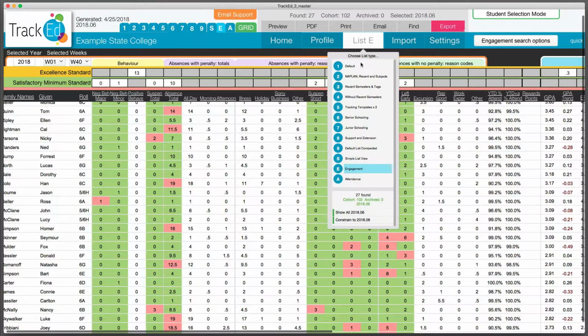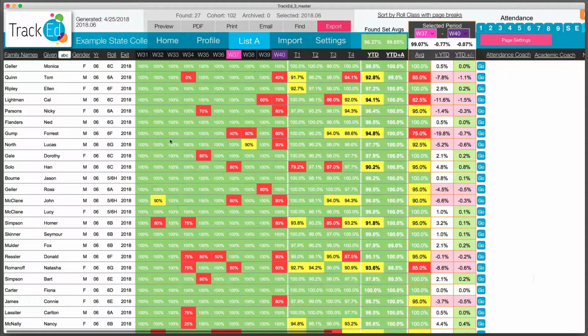Okay, another list view option here is the attendance list view. This one's dedicated for attendance, and it's showing you the last 10 weeks of attendance, the term-by-term percentage averages for each student, and the year-to-date totals for those as well. And you have a little selectable period here that you can drill down into any time period that you want to as well.